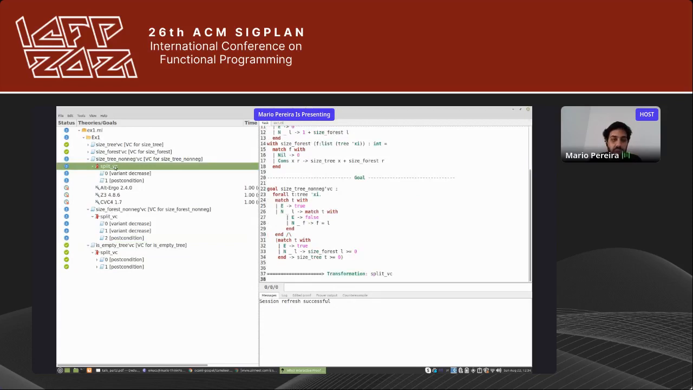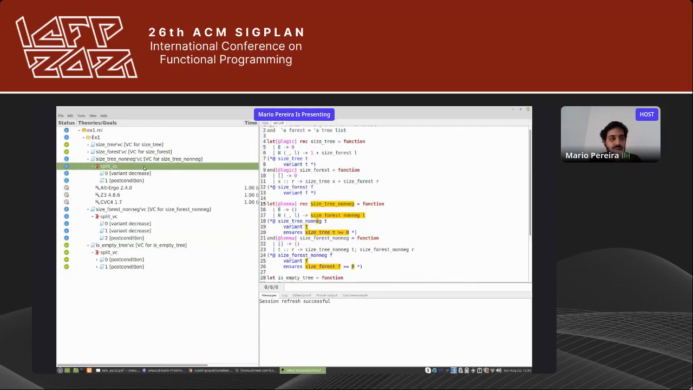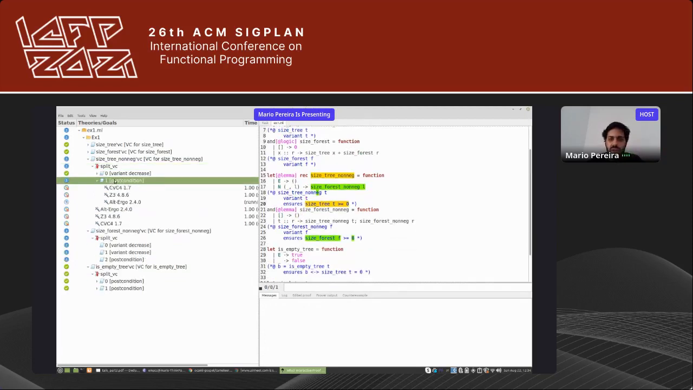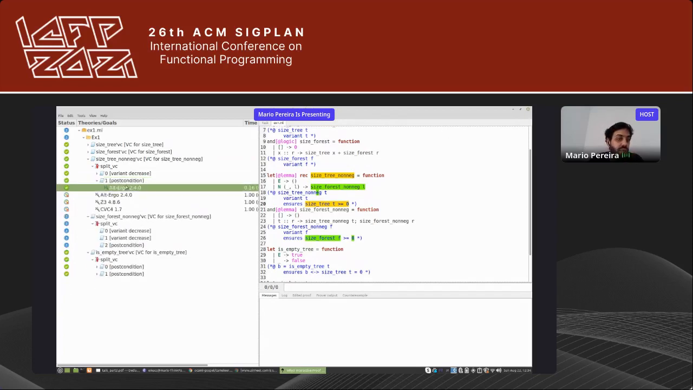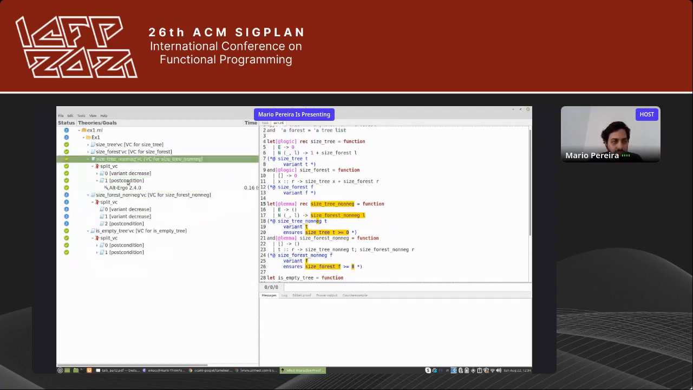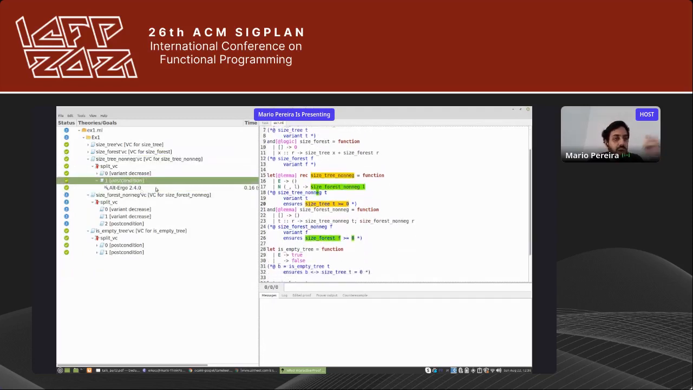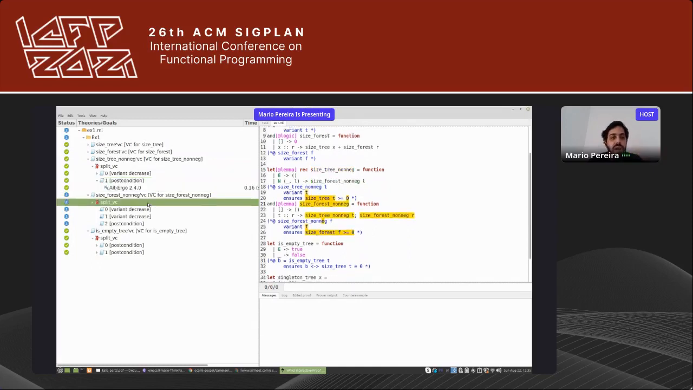So let me do a 0 here now that I got back to the size3 non-neg lemma function. And yeah, the post condition does not go through. It goes through after a while, or Alt-Ergo is able to prove it. So it's an interesting case where neither CVC4 nor Z3 are able to do it, but somehow, for some technical reason, Alt-Ergo is able to do it. So I'm pretty happy at this point that Why3 allows me to interface with many different SMT solvers.